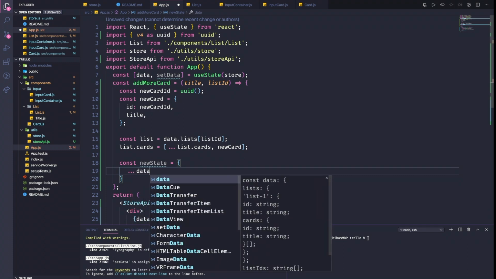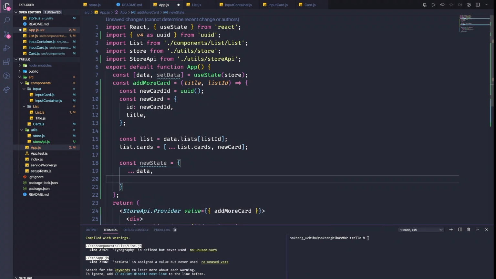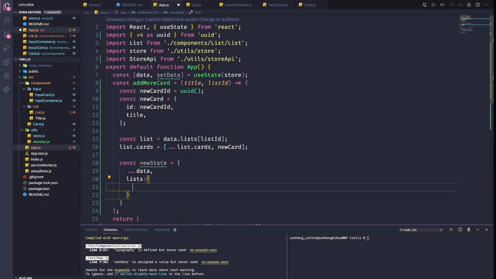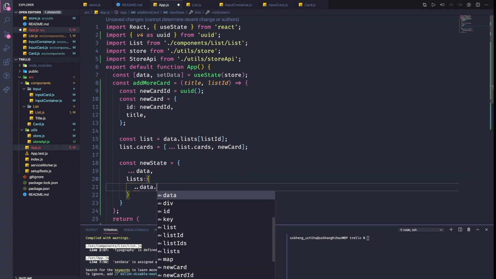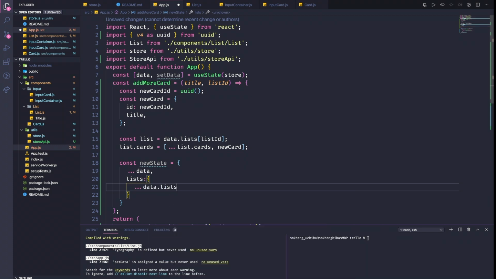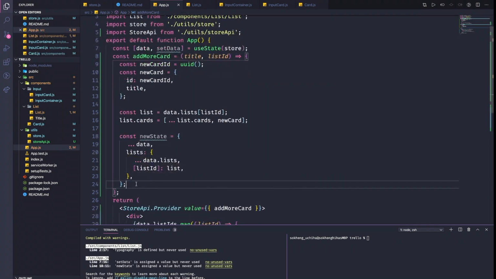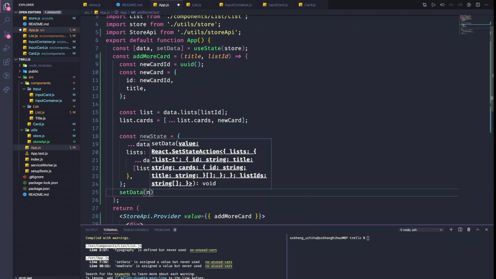So we're gonna spread our data, and then we go into the list, and then we're gonna spread data.list. We're gonna get every list inside this one, and then we're going to update our list here. We can say the list ID, and then with the list that we are here. So now we want to set data into the new state.